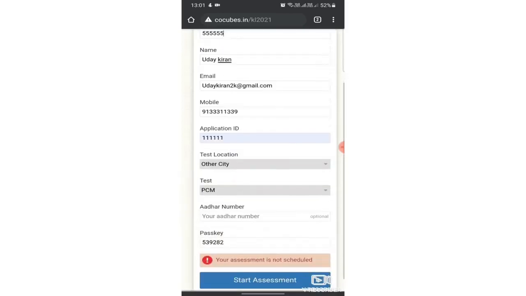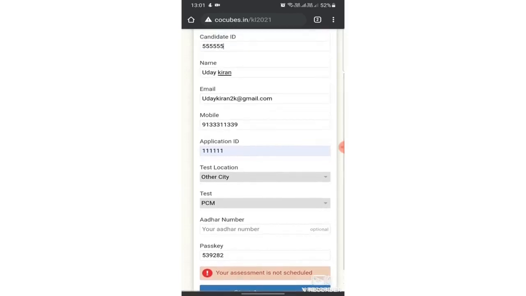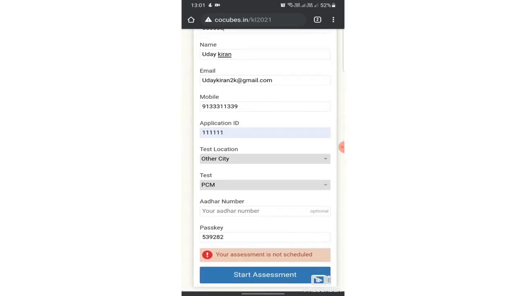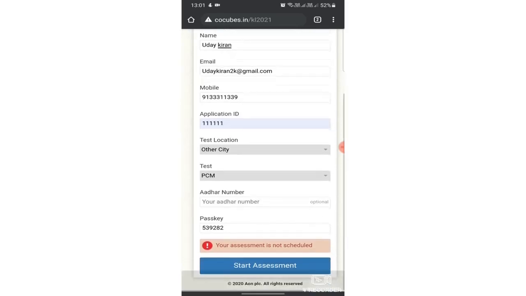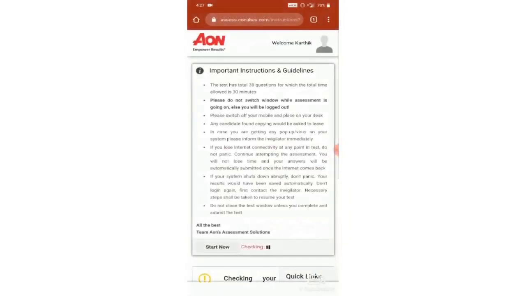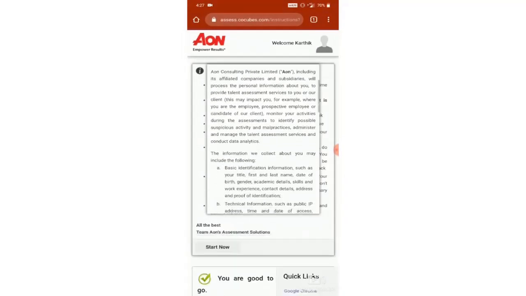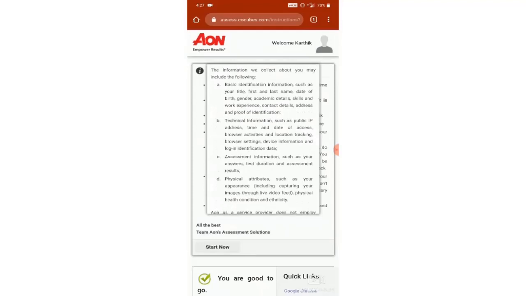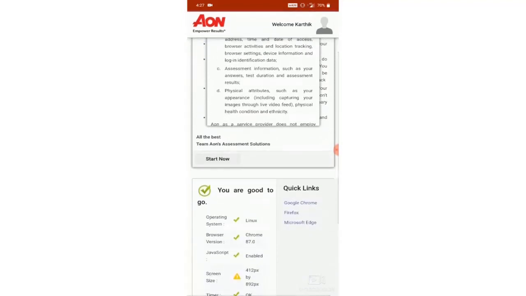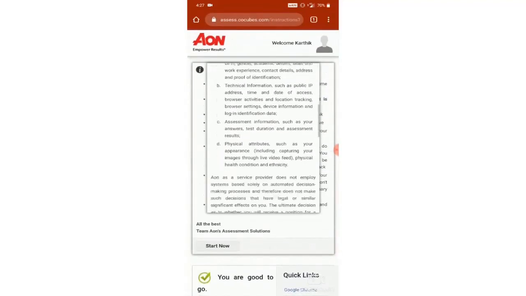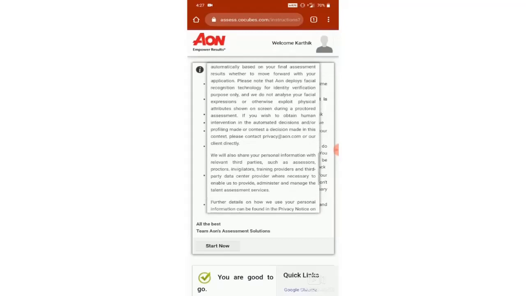So before you click on start assessment, double check whether you have entered correct candidate ID, and then check your application ID, and then check your test, and then check your passkey. After all these things are double checked, this is how the test will load. Here you need to scroll here. We have seen some students trying to scroll here and this is not enabled. So first you're required to scroll in the middle of the page.